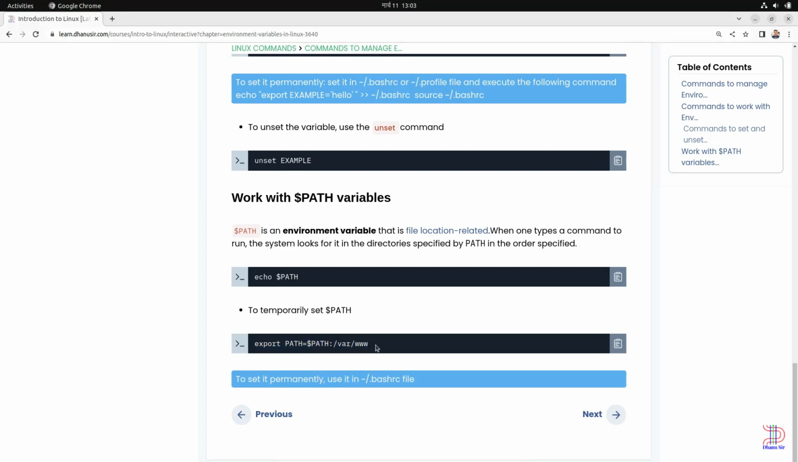This is important because whenever we want to add a new binary into the system, we have to set the path for that binary. To set our binary path permanently, we have to add it into the configuration file, the .bashrc file. That's all in this chapter.